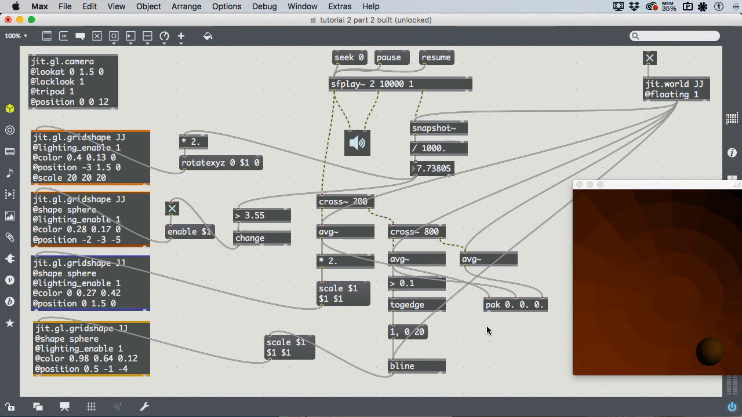So now we can do something with all 3 of those values. We can, for instance, say color $1 $2 $3. That means this first value, which is the average amplitude of the sound under 200 hertz, will become red. And then the middle value, which is the average amplitude of sound between 200 and 800 hertz, will become green. And then the average amplitude of sounds over 800 hertz will become blue. And we can send that right into the object that we want to change. We'll make it this one.